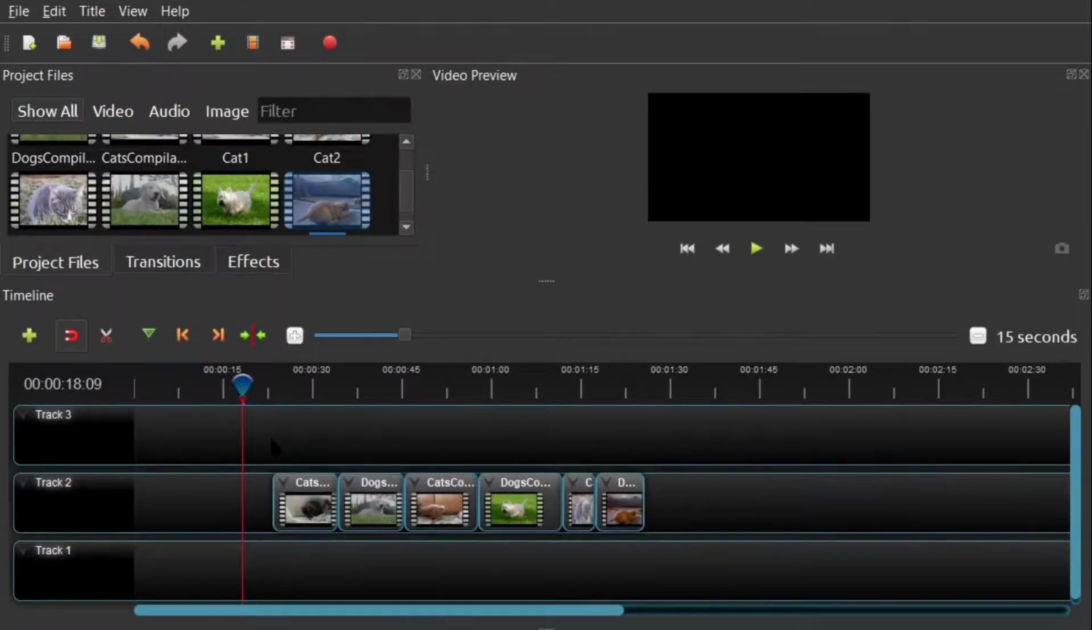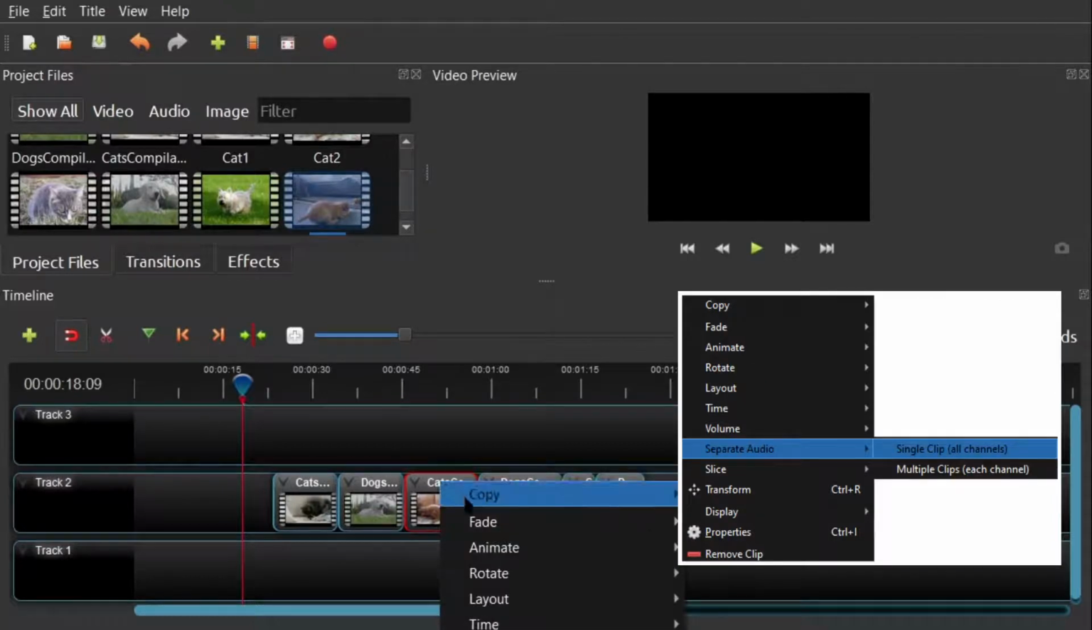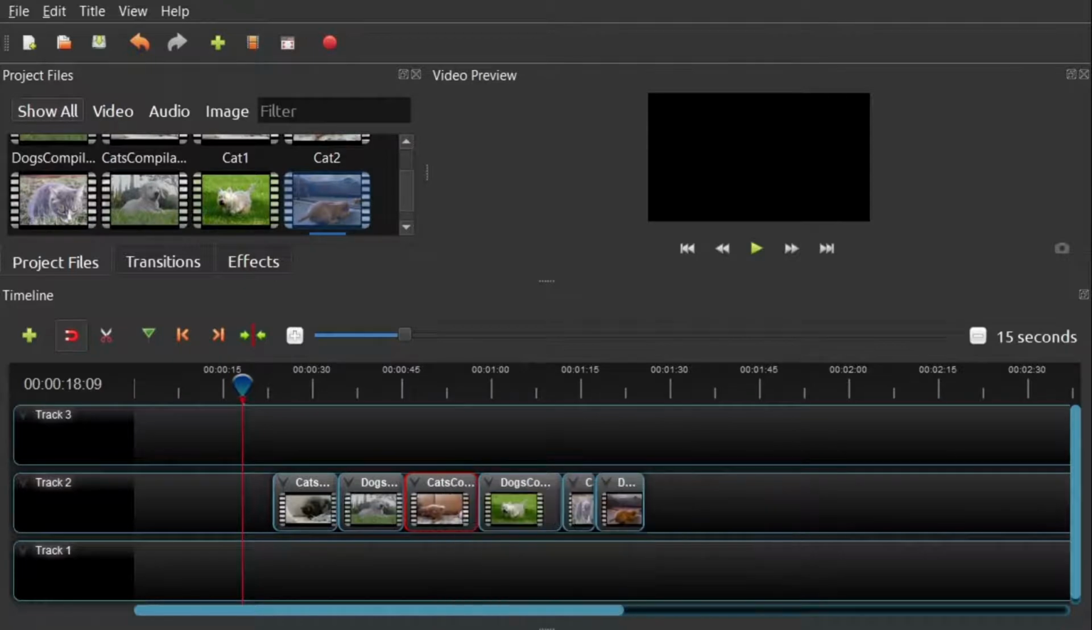Okay, the next thing we want to do is to fix the second cat video, which is this one over here. It has its own audio and it is not going to be consistent when we play our full video. So the thing we want to do is detach the audio that it has, and then use our own music for our composition. So let's do that with this clip. Let's right click on it, and if you just come down here, select the separate audio single clip, you should see that the audio has been separated out. So let's go ahead and just delete that.